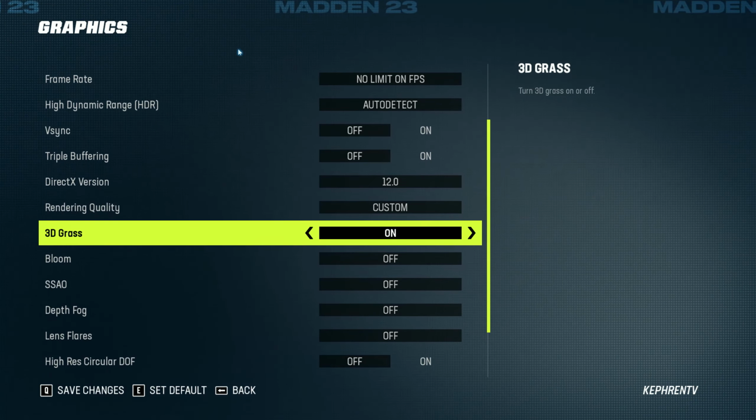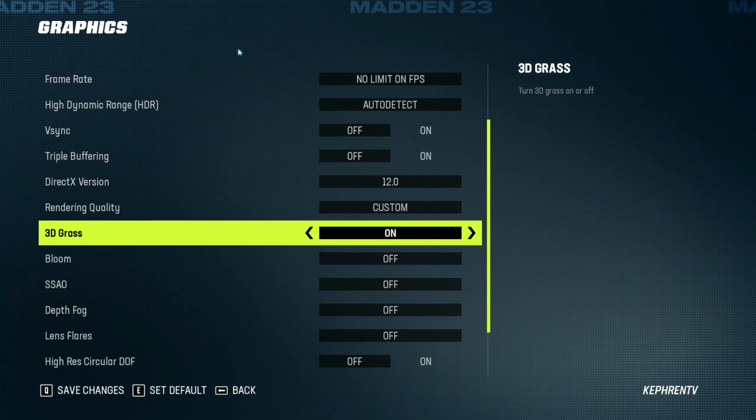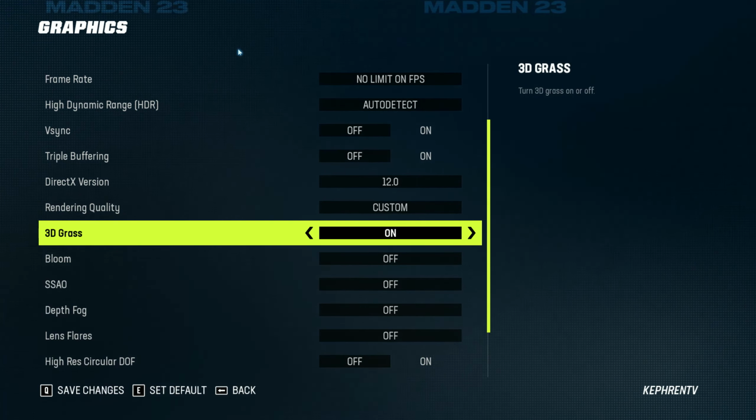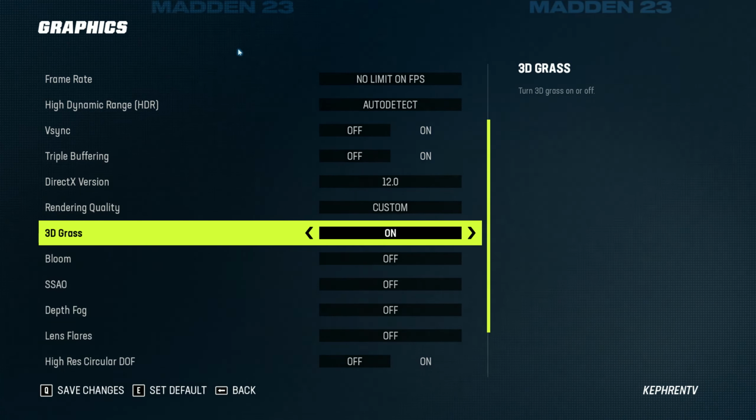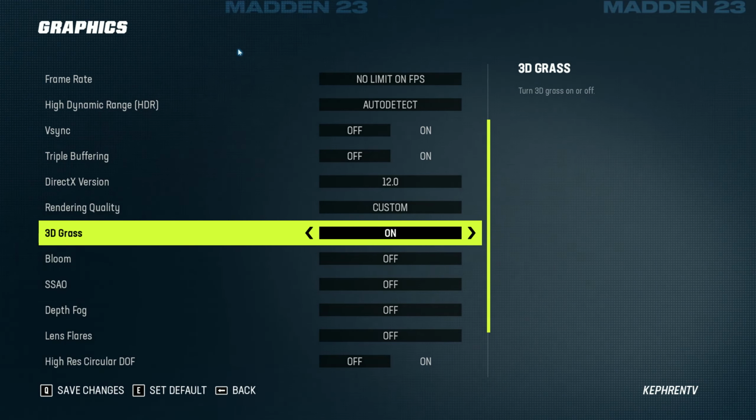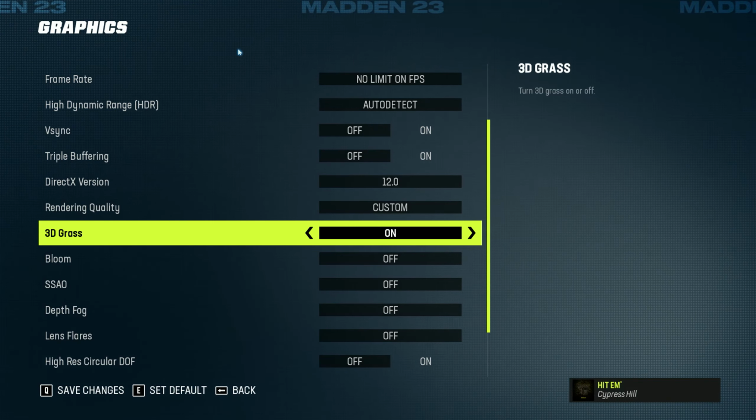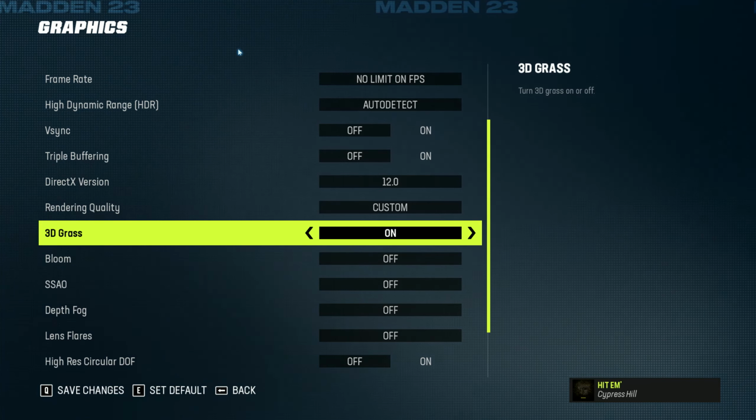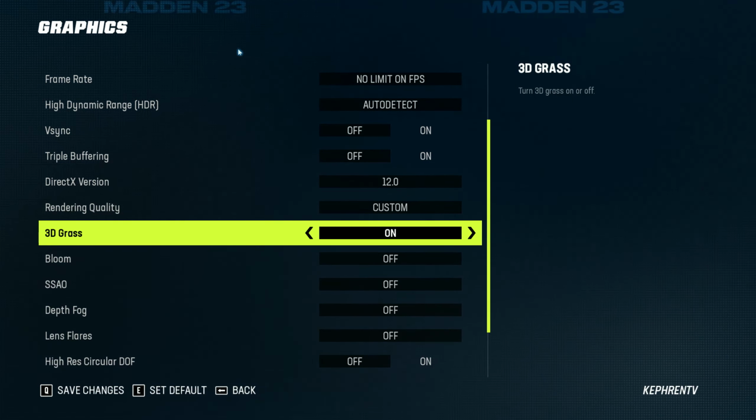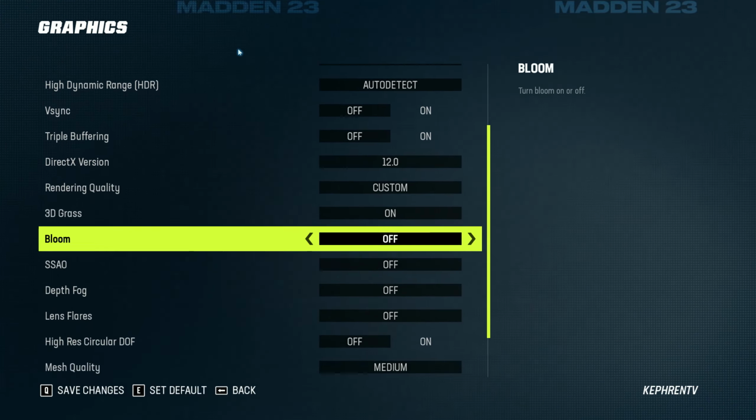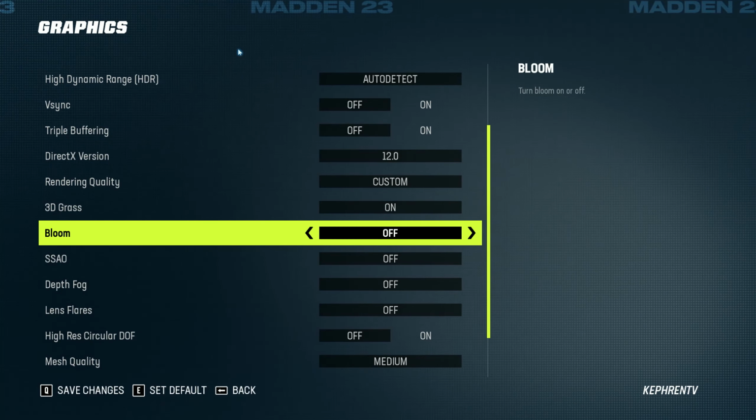For render quality, if you have, again, a decent computer, mid-range, or something like that, 3D Grass should not be a problem to run, but if you're playing on an old computer, put this one at off, it will give you a nice 4% boost in your FPS, so it really depends on what kind of computer you're using when you play this game. Bloom, just put this one at off, you don't want to use that in Madden.